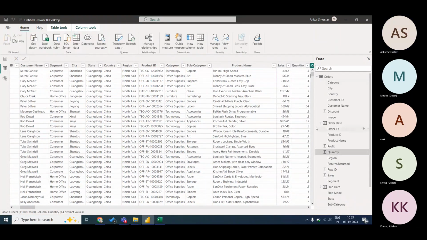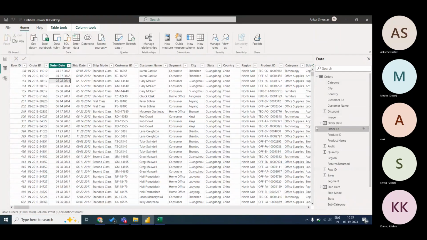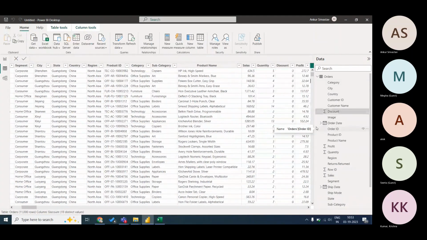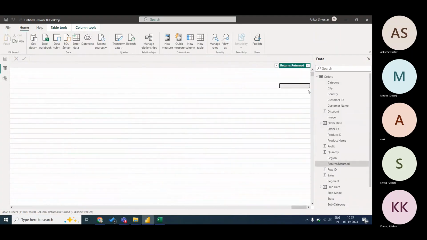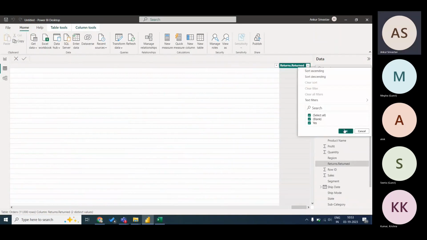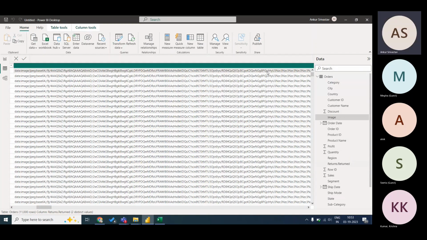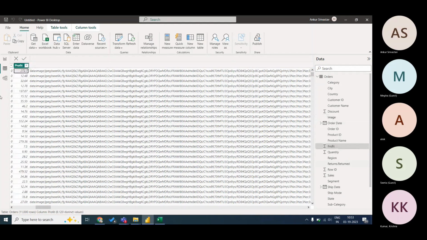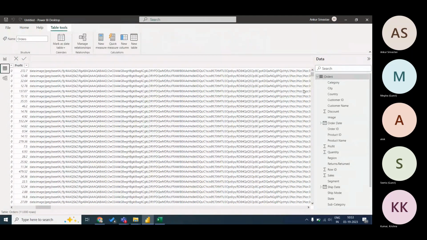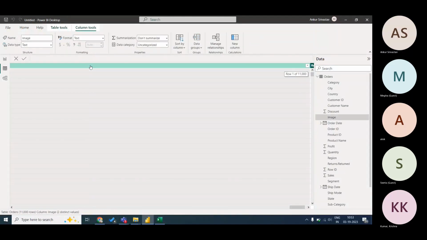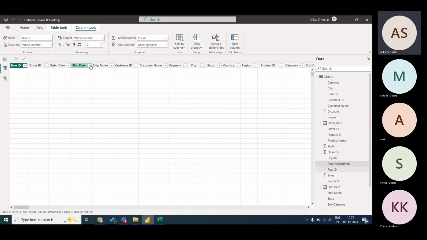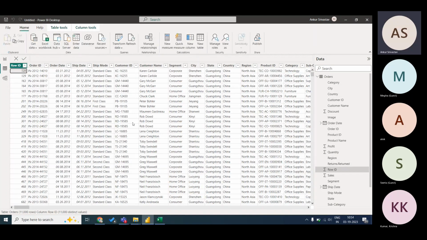Go to the home. This is your return table. Okay, this is your return table. Go to the order. This is your return table. Now I just want to do the same thing with the help of some DAX formula.